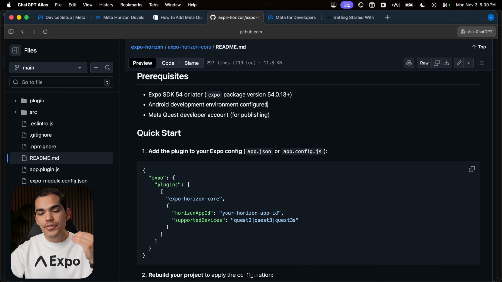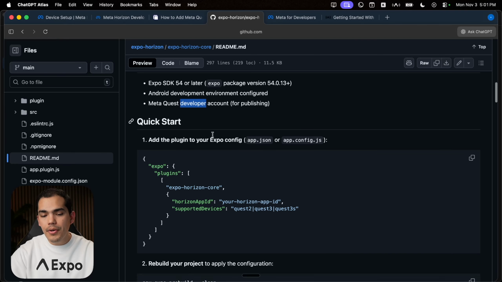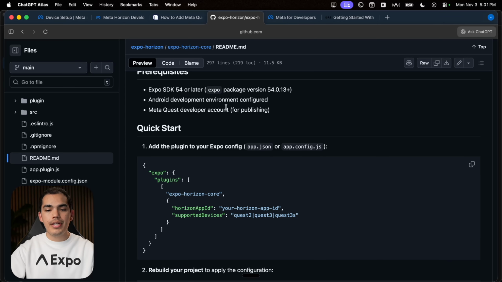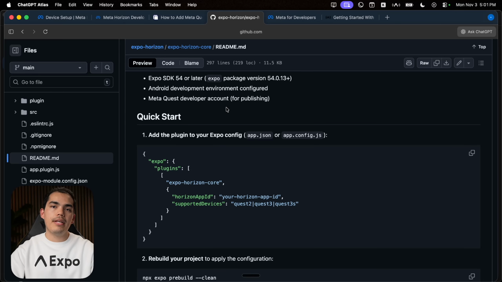You also need to have your Android development environment configured. So if you've been developing applications for Android, you should be good. But if this is your first time, you're gonna need to go through this setup, like installing Android Studio, emulators, and stuff like that. You also need a MetaQuest developer account for publishing your application. We are not going to cover that in this video, but once you have your application ready, you can go to the documentation that I'm gonna leave down here for instructions on how to submit your application to the store.